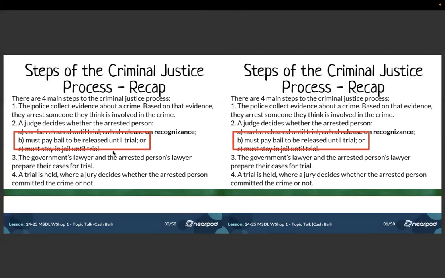Number 3, the government's lawyer and the arrested person's lawyer prepare their cases for trial. Number 4, a trial is held where a jury decides whether the arrested person committed the crime or not. So these are basically the 4 main steps. Okay, all right, I'm going to pause here.